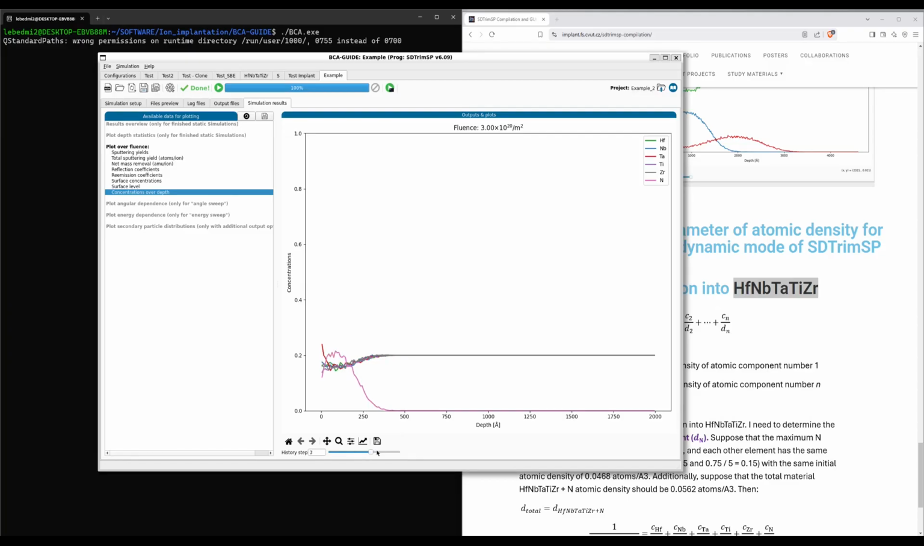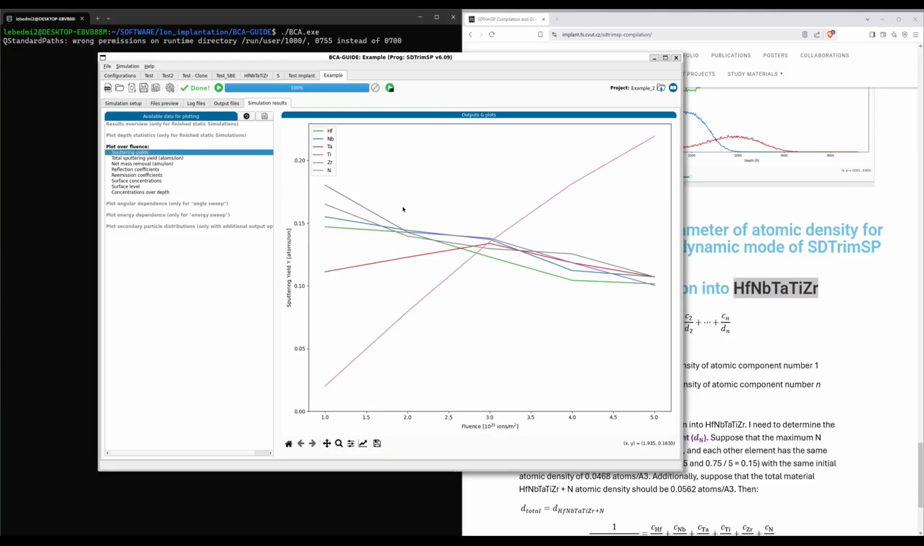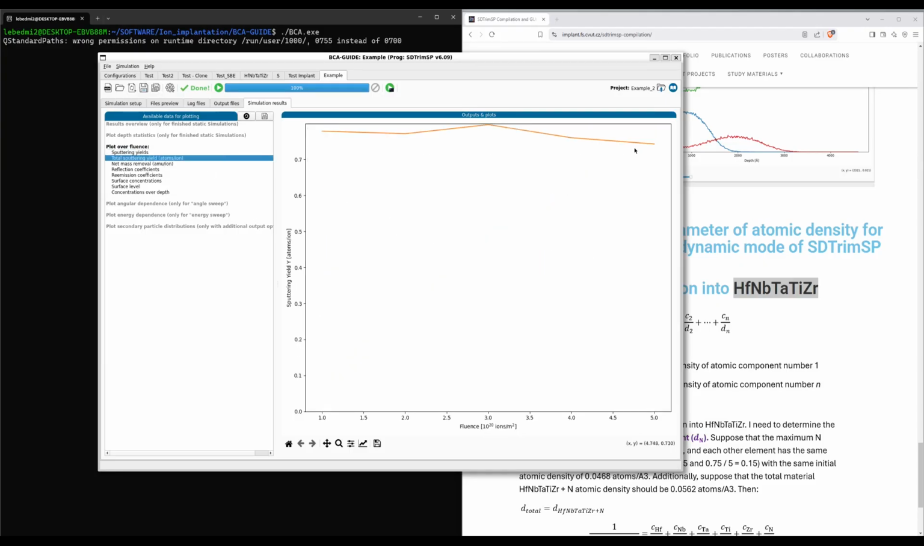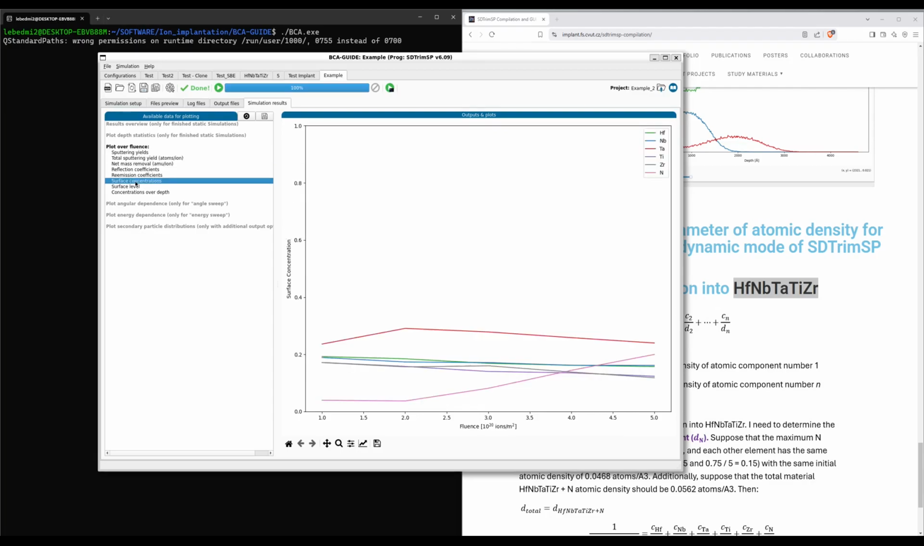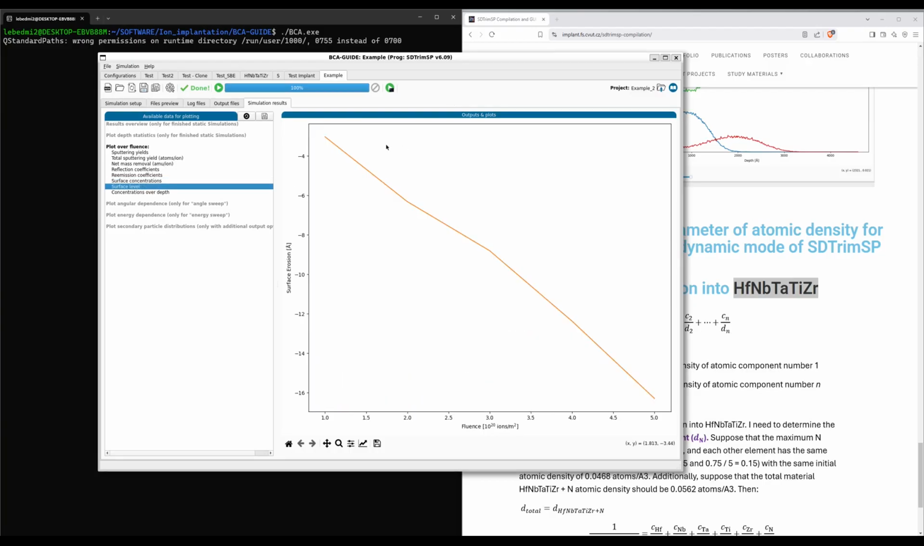You can see, and I can see how it's changing with the implanted fluence. I can also visualize the sputtering yield for each element depending on the fluence, total sputtering yield depending on the fluence, or for example the surface concentrations for each fluence, or how much surface was erased due to the implanted nitrogen with each fluence.